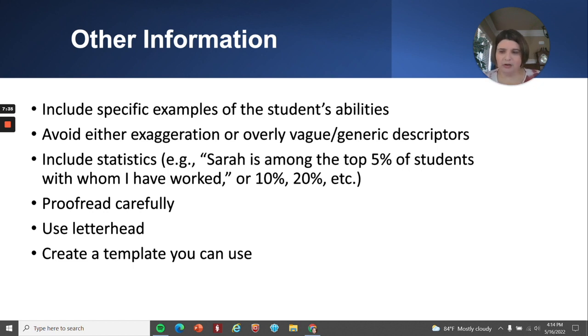So please proofread carefully. Make sure you've spelled the student's name right. Make sure you've included the correct information. And then use a school letterhead, or if you have your own letterhead for your orchestra program, put the letter on letterhead. Again, it just creates that official look.